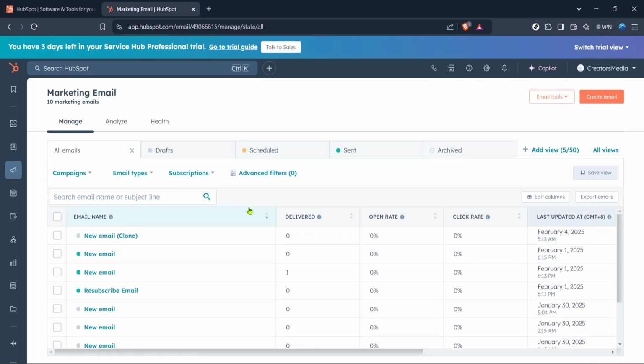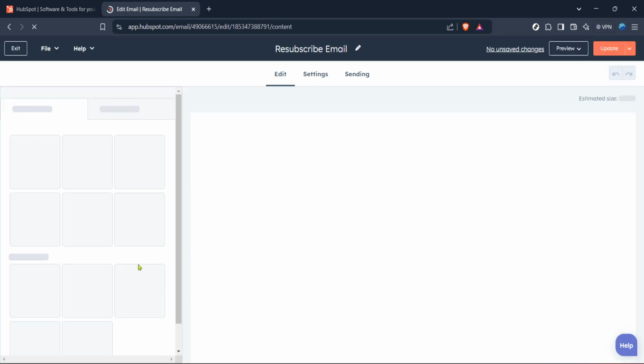Once you're on the email dashboard, you'll want to locate the email you wish to work on. Hover over it and you'll see an edit option appear, which is your cue to dive into the editing interface. Click on edit to bring up the email editor.